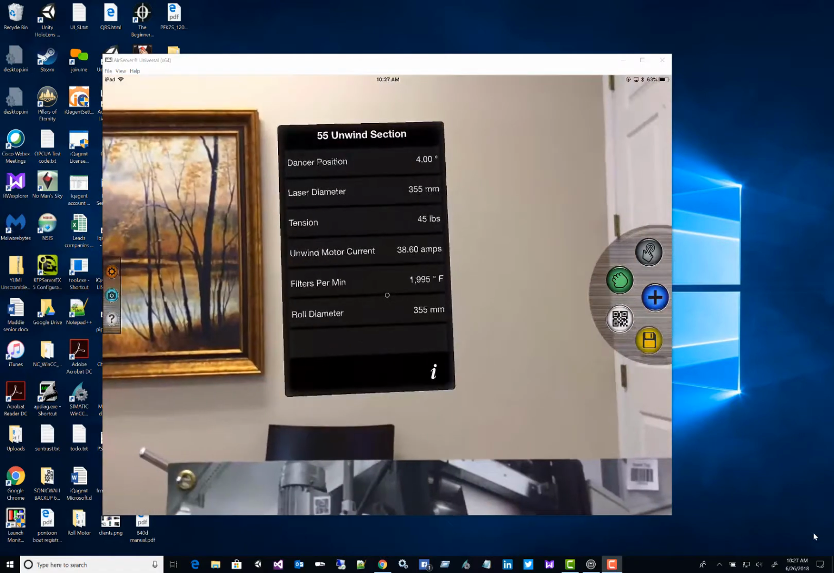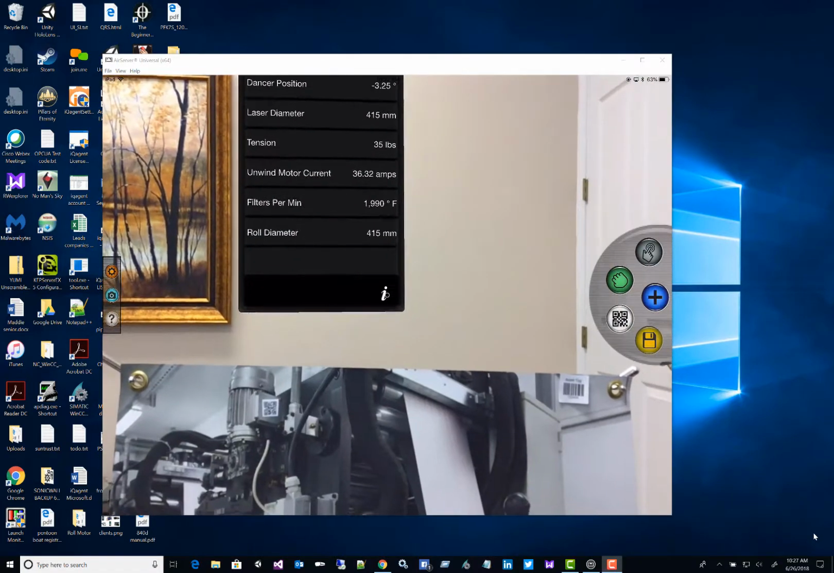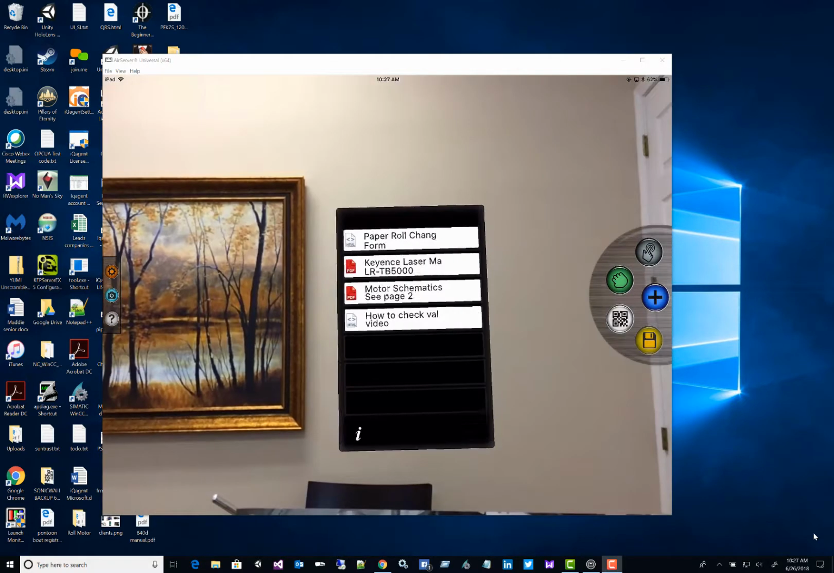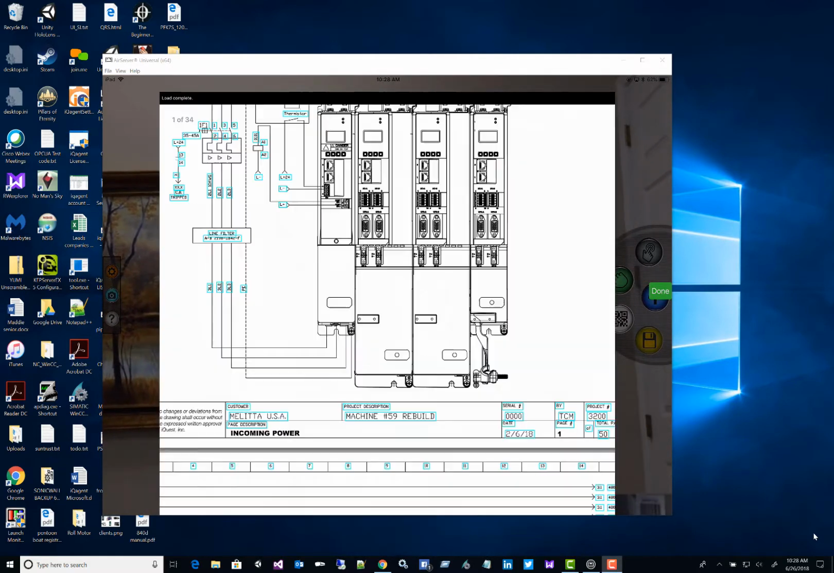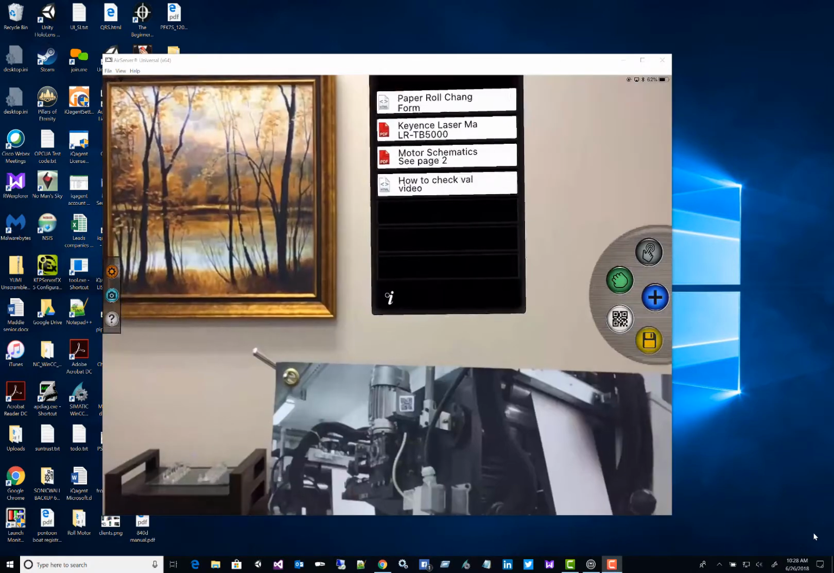So there's my live process data. I can put my cursor on the I button, flip it over, and have access to my documents. Of course, I could also watch some movies, fill out a form, do all the other stuff that I could do in regular iQagent.